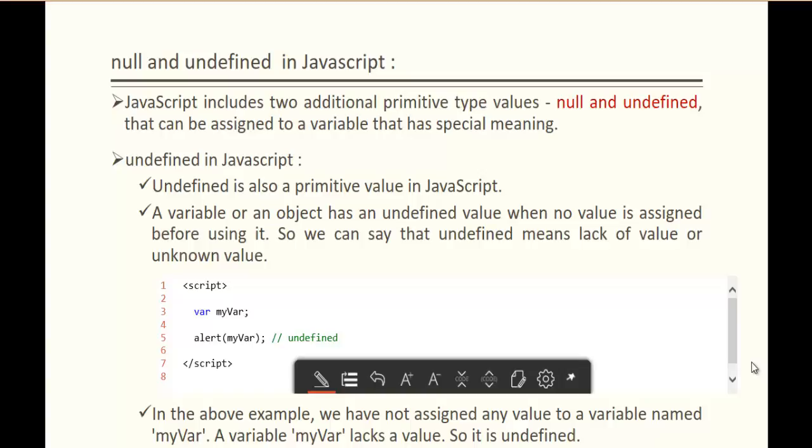A variable or an object has an undefined value when no value is assigned before using it. Suppose in this example, I'm having a variable but I'm not assigning any value to it, but I am passing that variable to the alert window. So this myvar variable is not having anything to display on the pop-up window, so at that time we'll get the output as undefined. In the sense, a variable or an object has an undefined value when no value is assigned before using it. So we can say that undefined means it's a lack of value or unknown value.